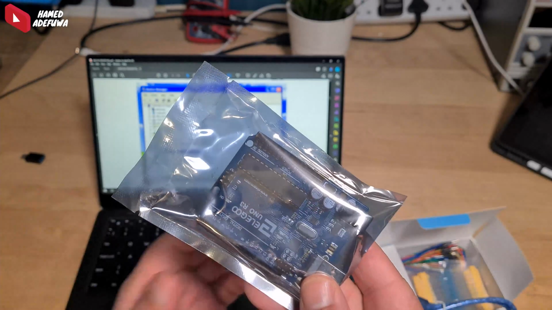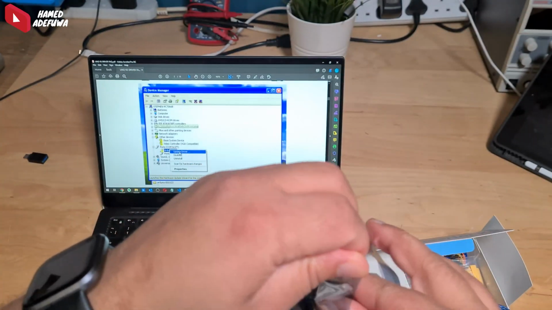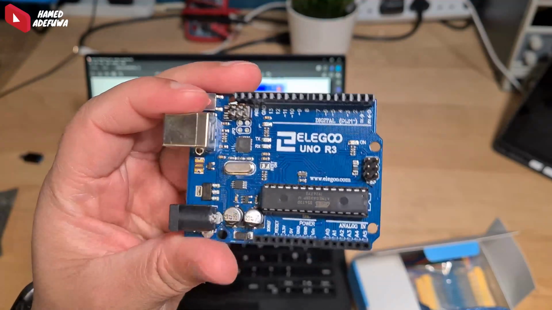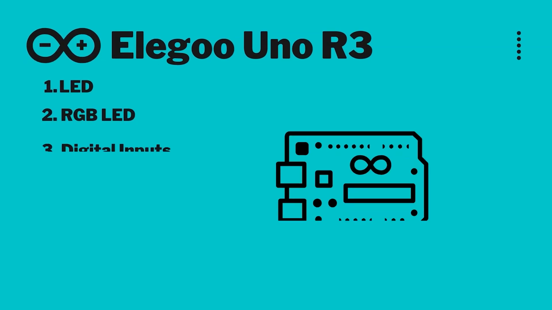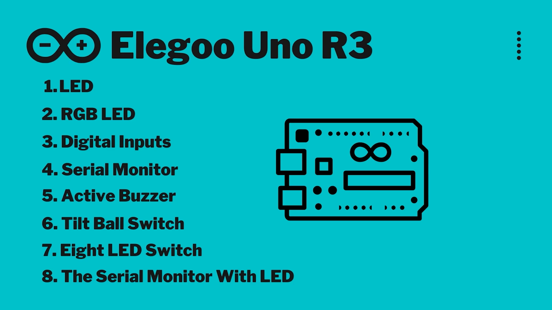So I bought this Elegoo Arduino Uno R3 basic starter kit off of Amazon for £15. The kit comes with 8 tutorials in PDF format along with code that people can then use to follow and learn how to use the Arduino. So the tutorials that are included are firstly LED, secondly RGB LED, thirdly digital inputs, 4 serial monitor, 5 active buzzer, 6 tilt ball switch, 7 8 LED switch, and 8 the serial monitor with LED.